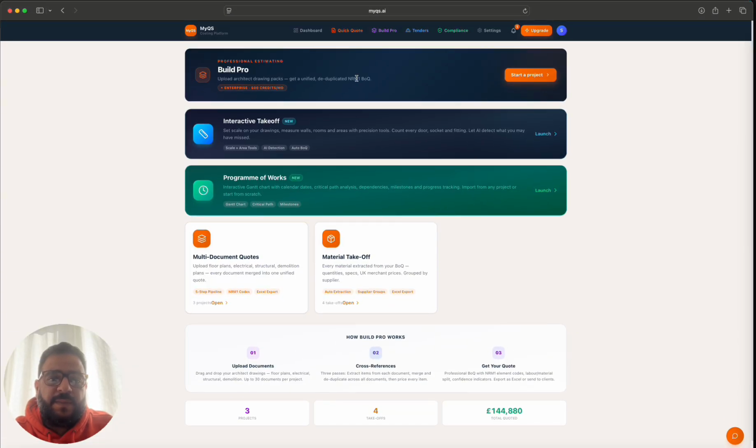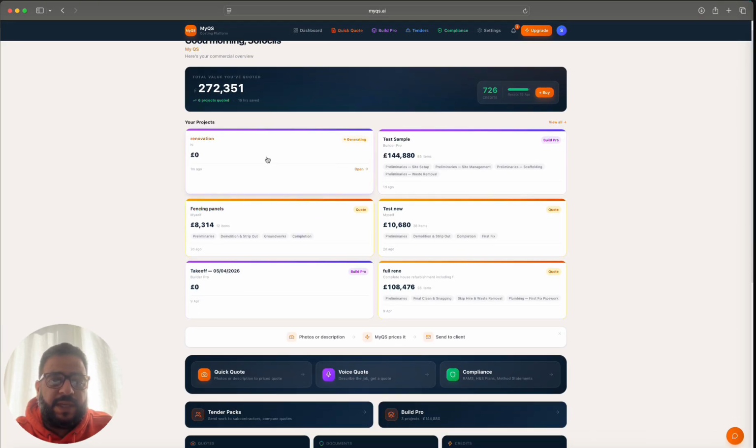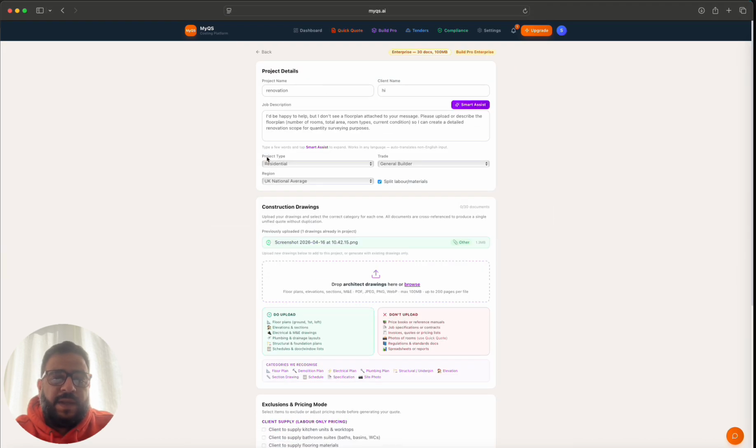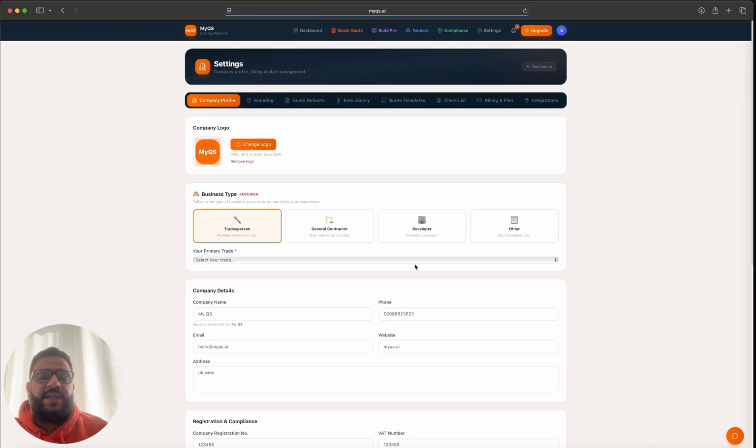Let's go back and see how our quote's doing. Let's go back into Build Pro. Well, actually, let's go back to the dashboard. We see it here, it's still generating. Let's see how it's doing. When it's generated, it should show me that it's been done. In the meantime, again, we can also go into company settings while we're waiting for it to generate.